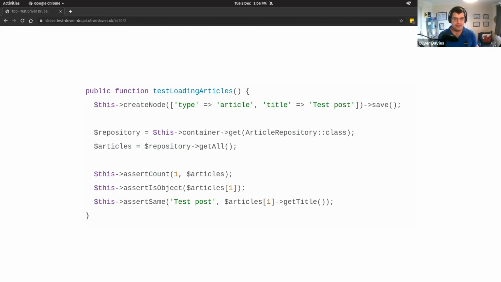And we'll have a test for loading our articles. We can use a createNode function that's added by the trait. We're going to get our repository from the container. Again, this doesn't exist yet. We're going to get the articles from it. And we're saying there should be one article. It should be an object. And the key here is going to be 1 because it's node 1. And the title should be test post. And we can do this because every time we run a new test, it's going to reinstall a fresh Drupal site for us. So we can confidently say this is always going to be node 1.